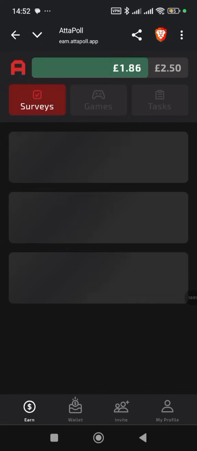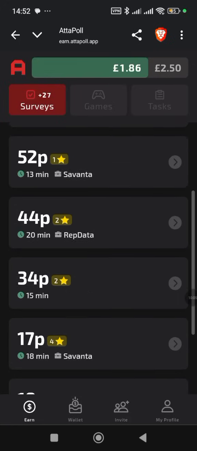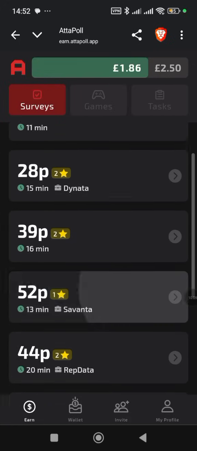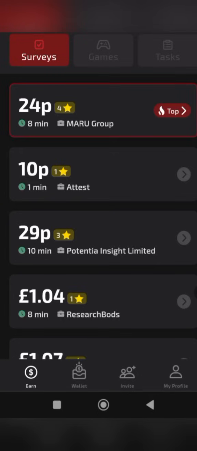Right here you can see my balance. You can see what I have right here. You can see there are tons of surveys that you can do right on this platform. You can see the ones of 15 minutes, 11 minutes, 18 minutes. Just go ahead and complete them, and once you get to about 2.50 pounds, you are going to be withdrawing. That's about 4 to 5,000 naira. So you can see that it is very simple.